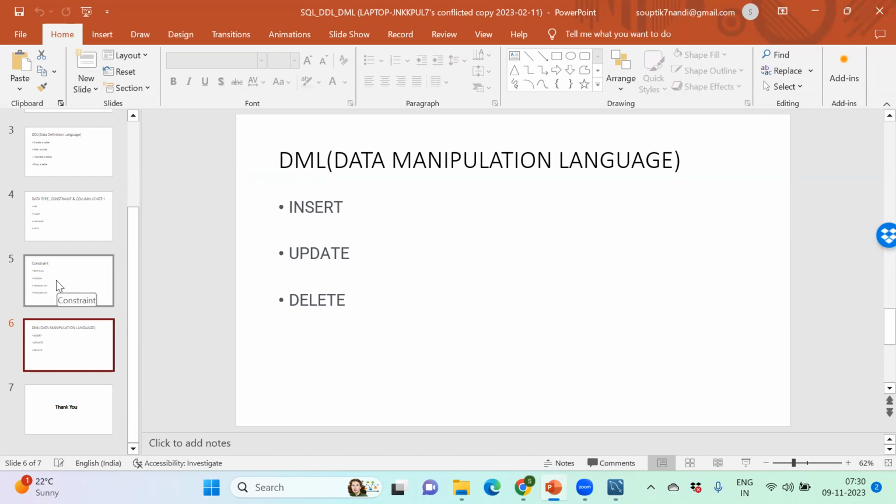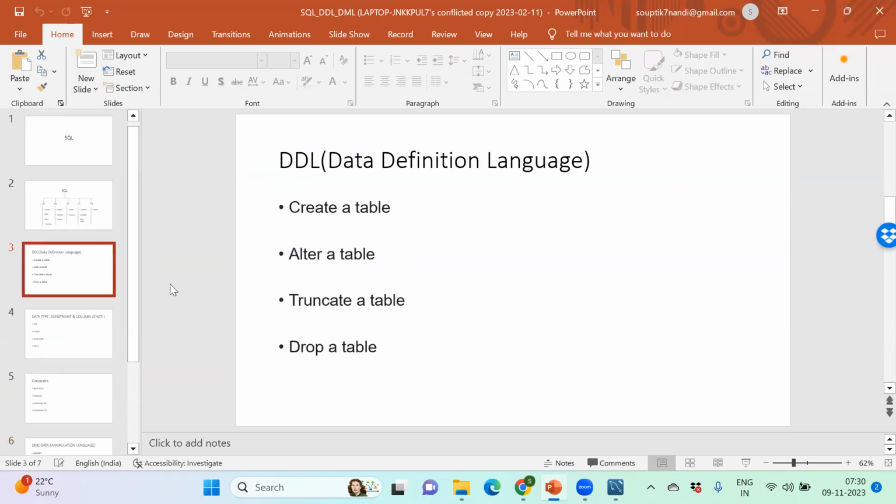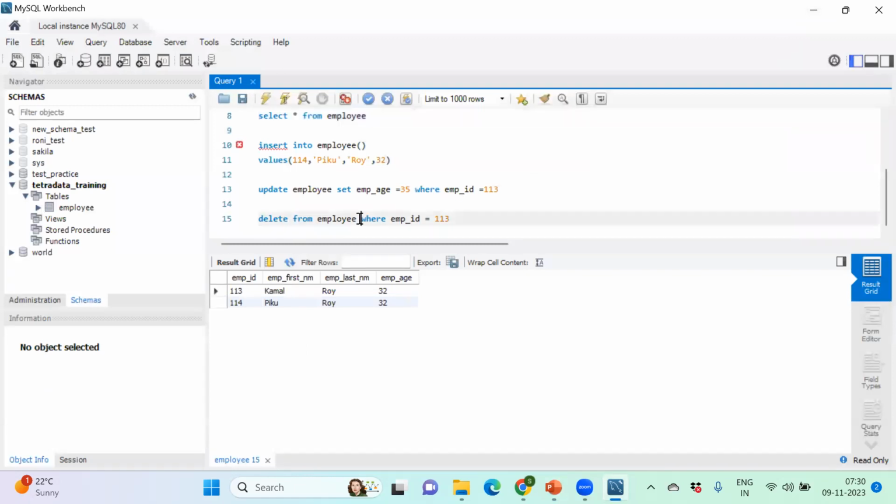Now one thing was left, truncate in DDL. Truncate has the same kind of operation as delete. If we do not put any row identifier here and just execute this statement, truncate will have the same functionality. But my question is, why do we have two different keywords, truncate and delete? Truncate is under DDL and delete is under DML, but their functionality is the same.